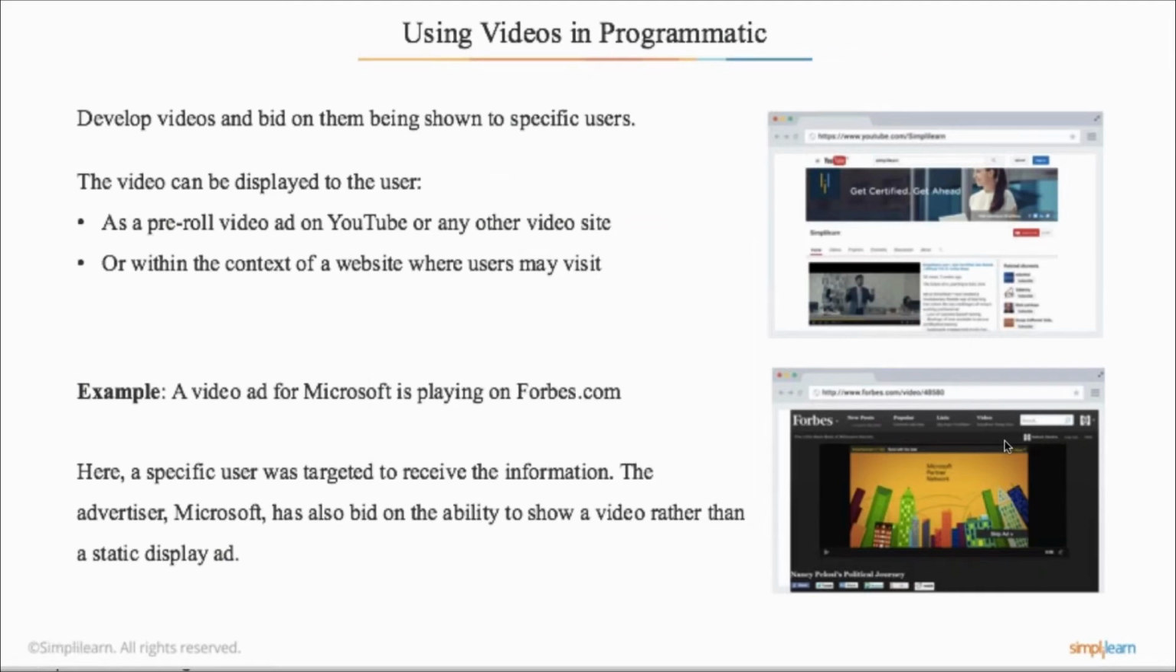We can also, in programmatic, use it across videos. So data-driven digital marketing is not just restricted to banner ads and so forth. It also goes towards YouTube advertising, video advertising, and so forth. Some of the YouTube advertising you must have seen are the pre-roll video ads. These are video ads which are skippable after 5 seconds, and you always get to see them before the actual video gets played.